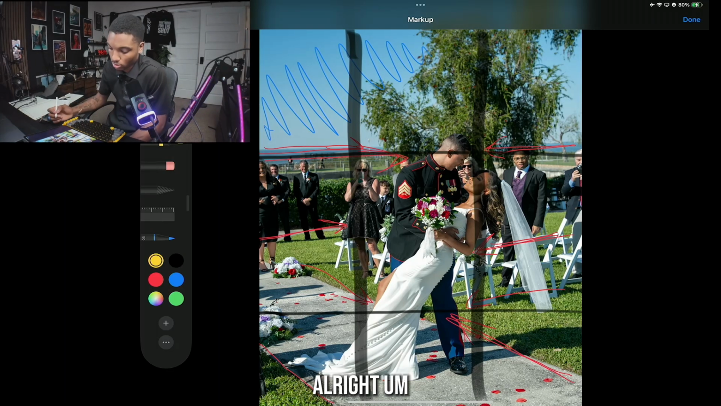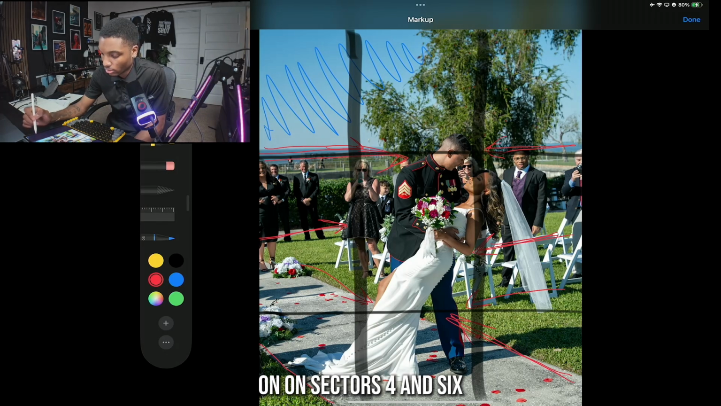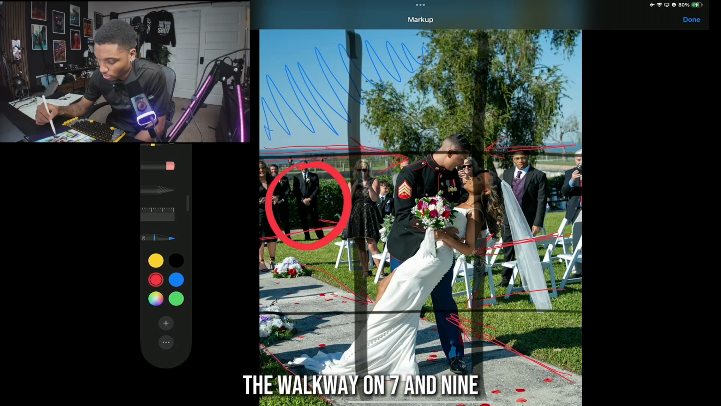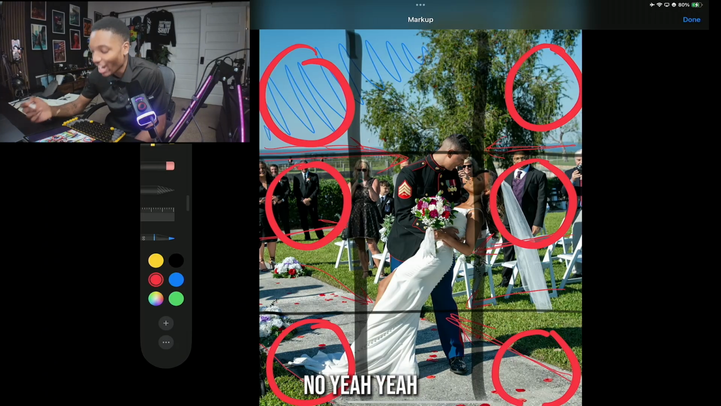The sky on the left and right, on sectors 4 and 6. The walkway on 7 and 9.